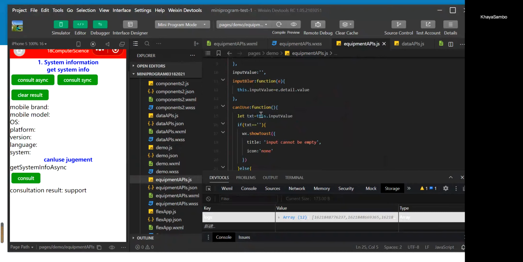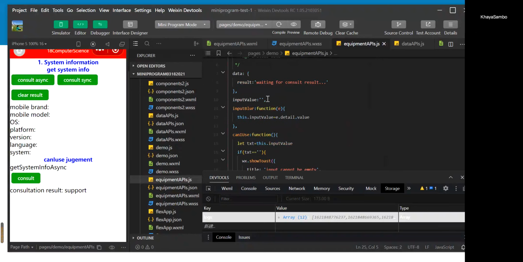Laoshi, yeah, I'm sorry, Kaya. I'm so sorry for interrupting you, but I have to ask, why is the input value outside the data thing? Why is it not inside with data?